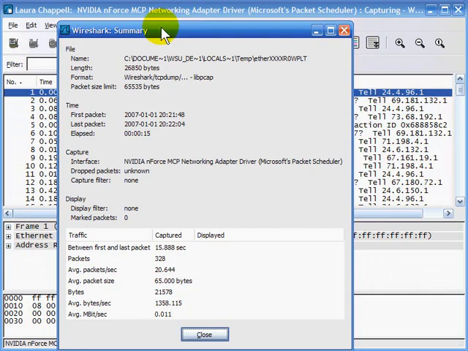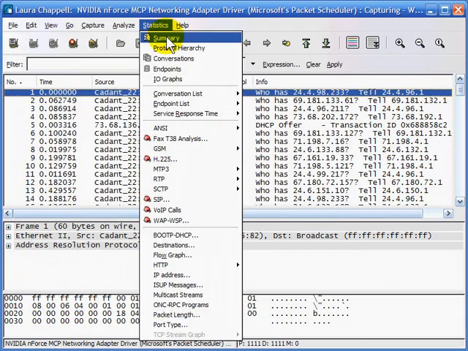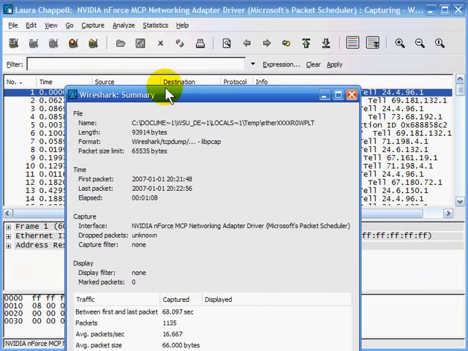In the summary information, we can see things such as the temporary file where this is being kept, and the length of the file, as well as the format, the packet size limit. We can see when the first packet arrived, when the last packet arrived, and the total elapsed time. Again, remember, this is just a snapshot, so if I want to see the latest information, I have to go back to Statistics and Summary.